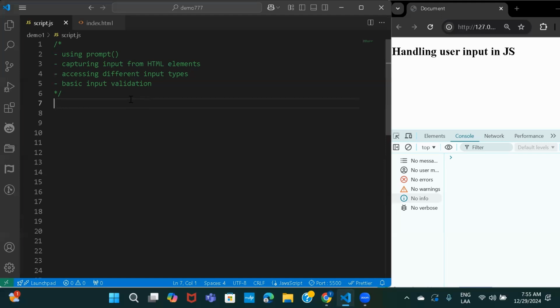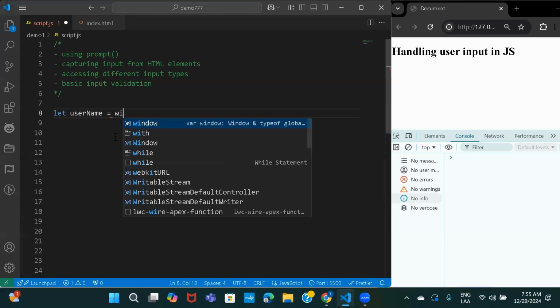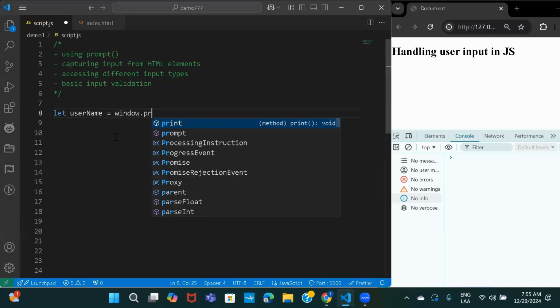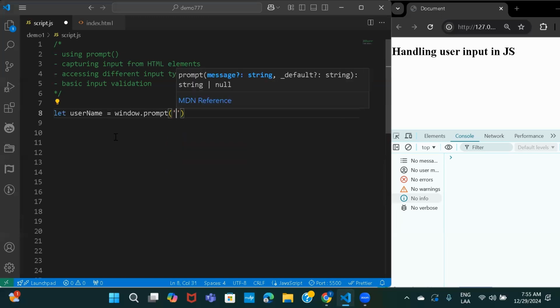So let's understand how to handle user input in JavaScript. There are different ways of doing it. Let's start with the prompt method. I'll declare a variable here and then use the prompt method of the window object. So window.prompt, and then you can give any prompt that you want. Here I'll give "enter your name" and then let's just save this.